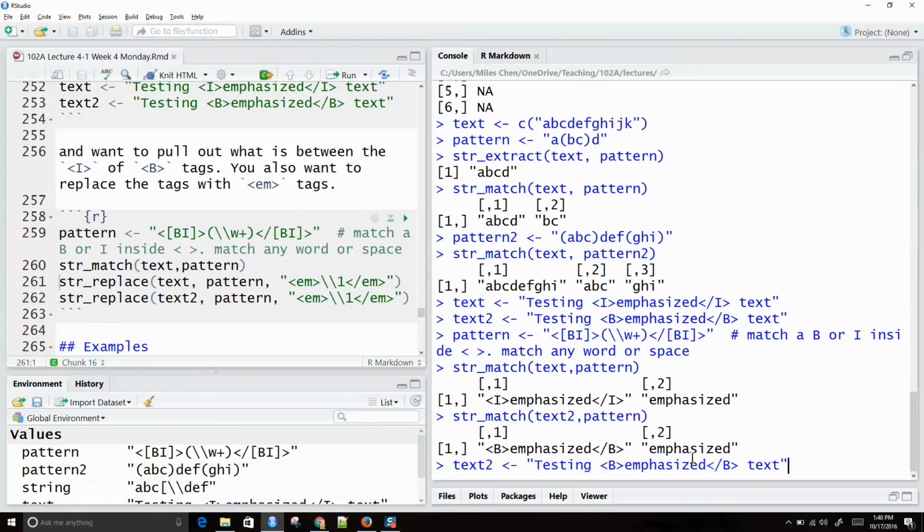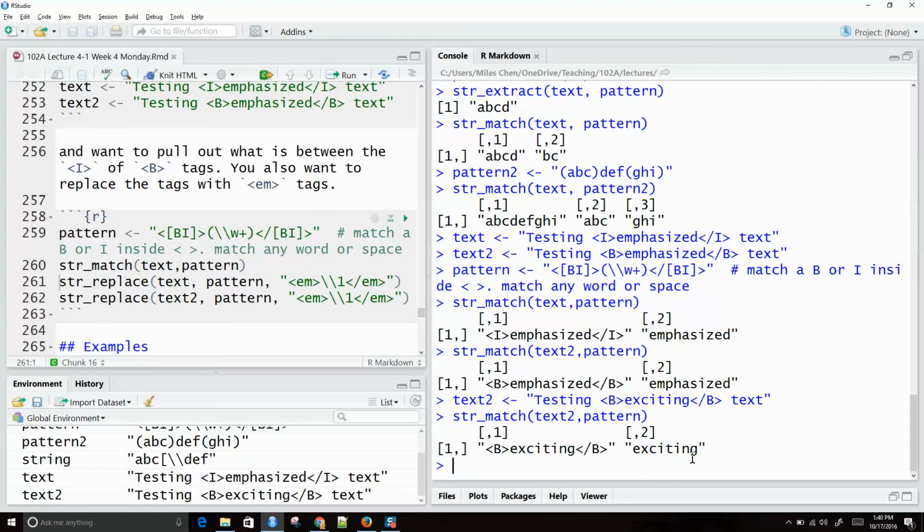And so if I changed the word to exciting here, it will recognize that this is the capture group because it's inside the parentheses. And so here I'm going to use, yes, question? Can you explain what the plus sign is? So the plus sign is one or more.